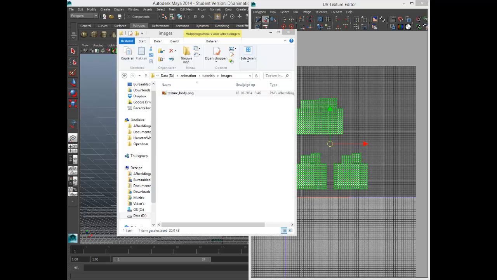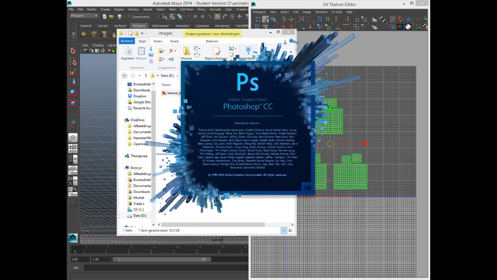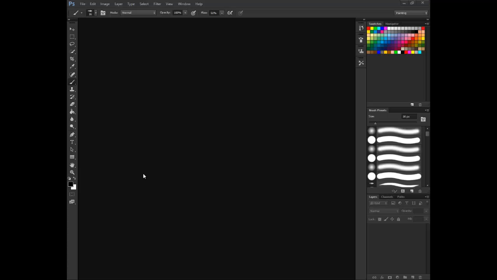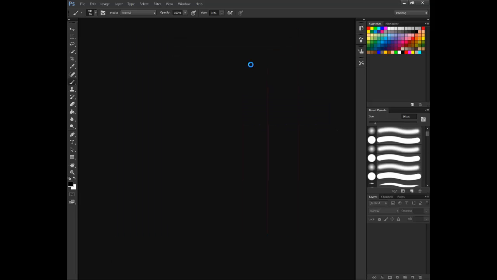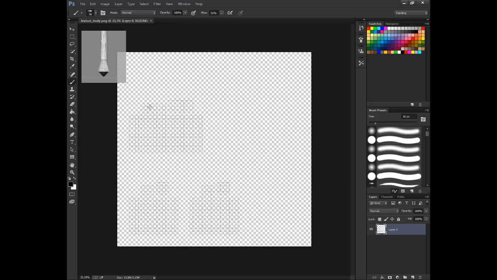And I'll be back when Photoshop is opened, because it needs to load for a second. Okay, Photoshop is open. Now I'm gonna load in the texture, or the UV that we just made. And there we go. Let's see, can I... yeah, there we go. Move that.